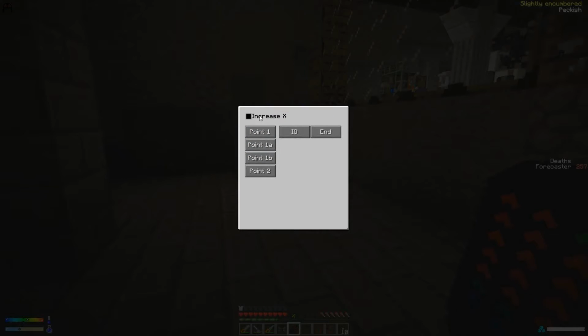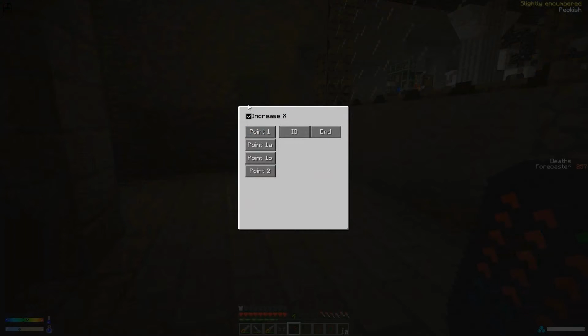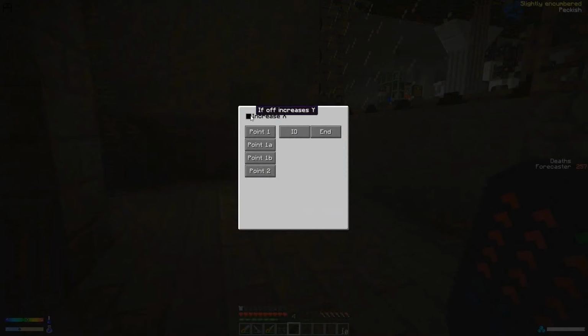Now there is a bug with the checkboxes where it's always off when you open the remote, even if the variable is actually set to 1. So if I tick it and then close the remote, even if it's off now, I will know that the variable is actually on.